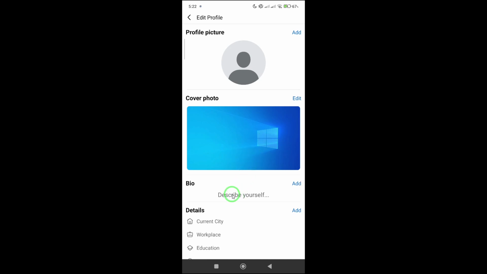Now, scroll down until you see the section labeled Bio. This is the short space that appears right under your name on your profile, where many people put a short description about themselves. Tap on it to open the text editor.